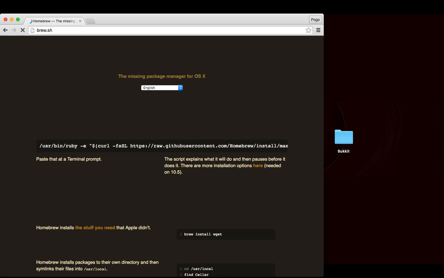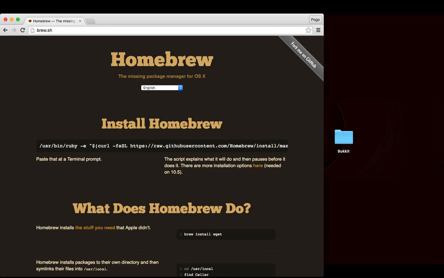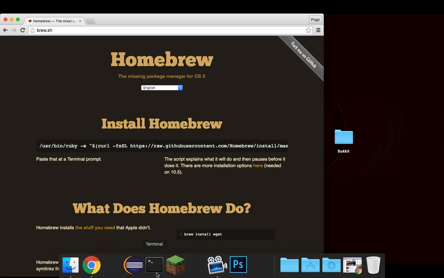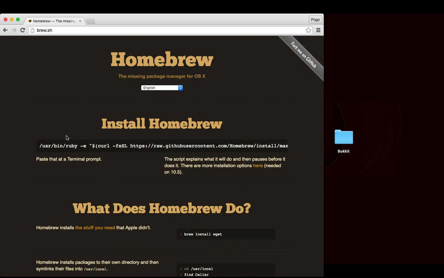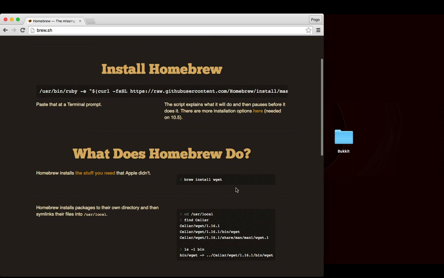Just go to brew.sh, the Homebrew website. Copy this line right here and paste it in your terminal. You just want to open up terminal, this thing right here, paste it in there, and it'll install Homebrew, which is a package manager. Then you can do this command, the example is actually wget. So you just do brew install wget, and then you'll be good to go. So you will need wget for this tutorial.